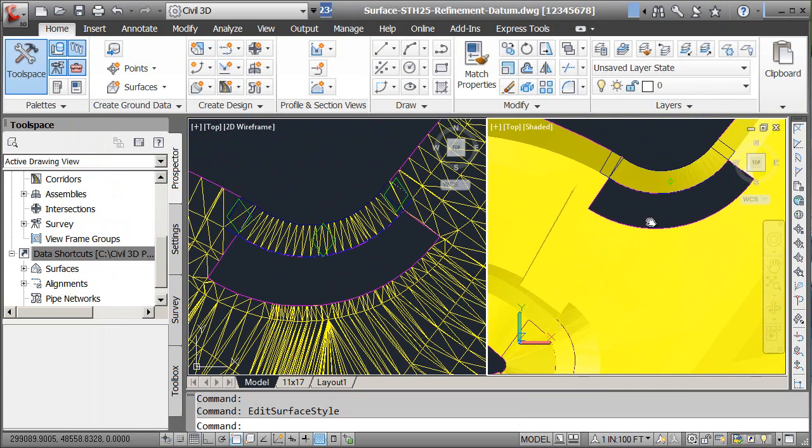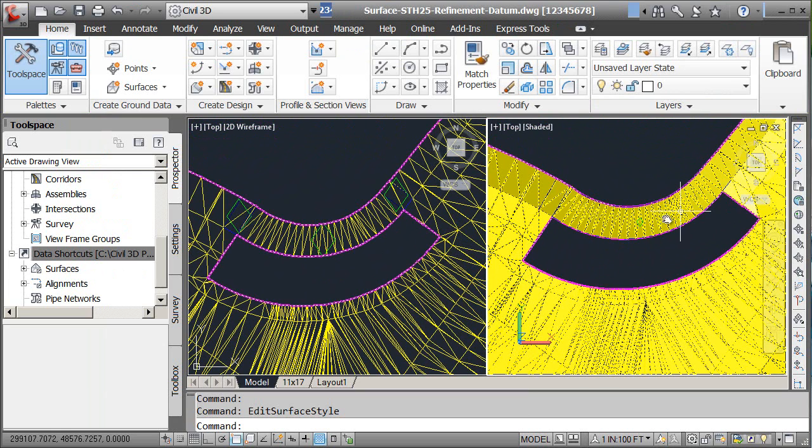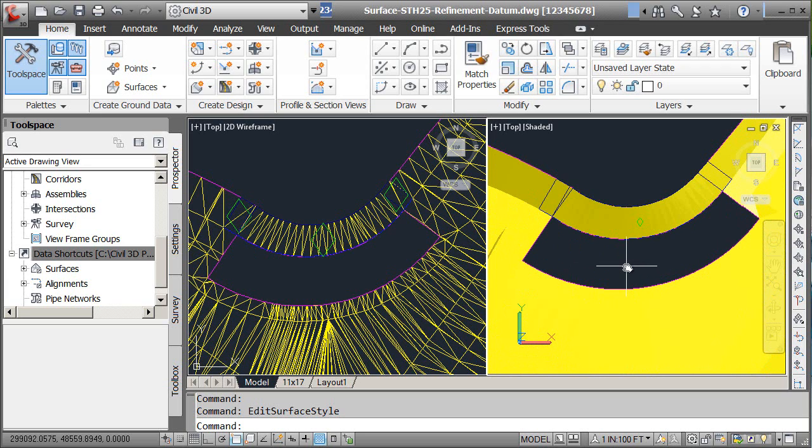Now let's take a look at a larger hole like this one. This one was created by the addition of my grading object and surface. I then pasted that into my refinement surface, and now I've got this big gap in here. If you have a large hole in your surface, you can close it up by simply tracing the edge and then adding that to your surface as a show boundary.